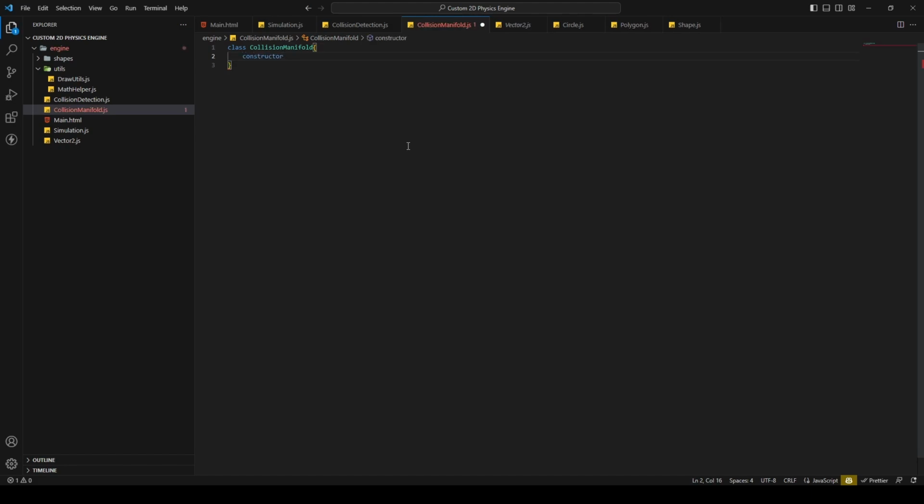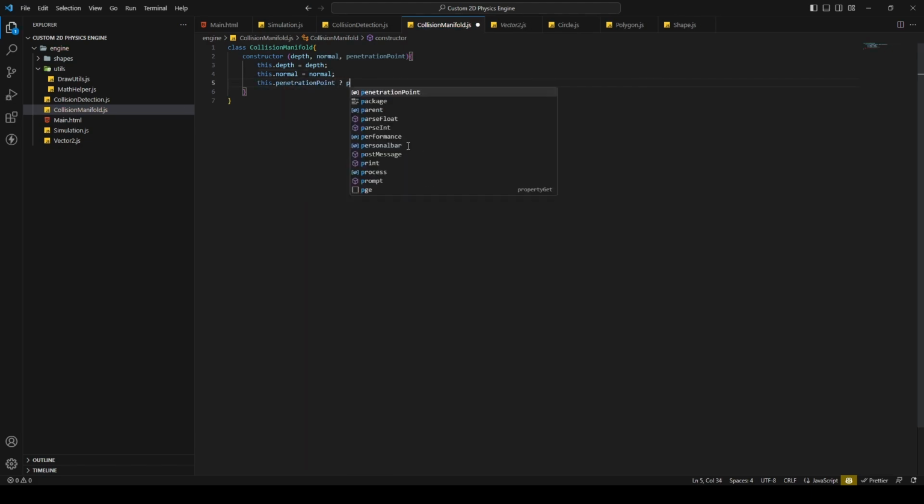It's going to have a constructor, and the parameters are first the depth, second the normal, and third the penetration point. We need those three later on to resolve our collision. First, just set the member variables to these values. And this.penetrationPoint is equal to penetrationPoint.